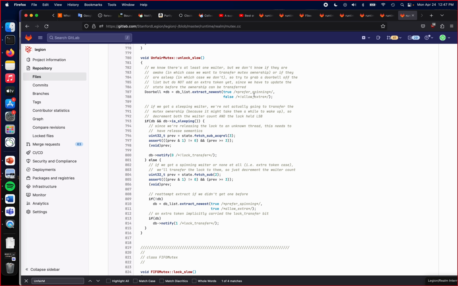And there's some nuances here. There's some parameters you can pass in to pick out waiters that are currently spinning over waiters that are blocked and waiting, because it's better to wake up spinners who are already running than ones that are waiting and blocked, asleep and might need to be woken up by the OS. So there's some configuration stuff to this extract newest call, but you can go take a look at that on your own. But extract newest is where the unfairness shows up. If we had picked extract oldest here, that's where you would get a sort of fair mutex.